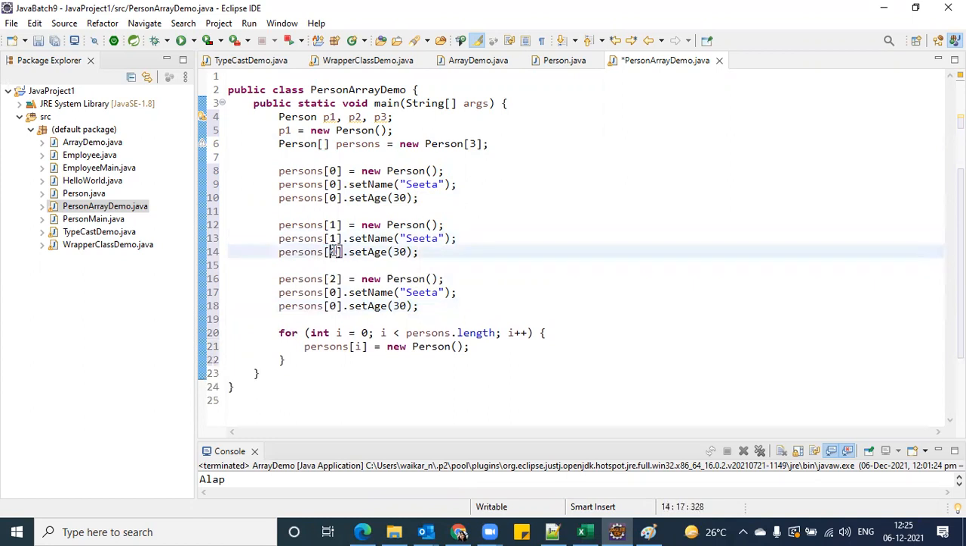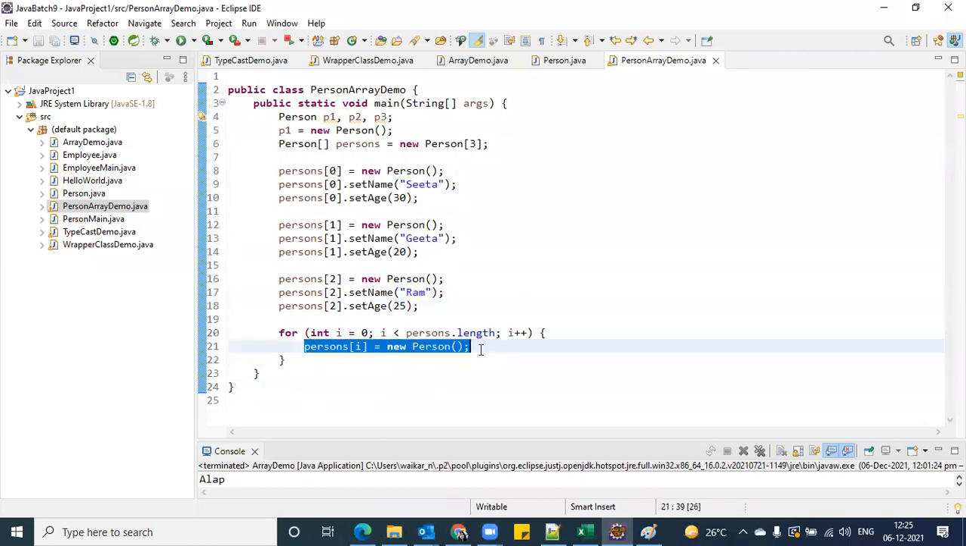So this is 1, 2, 2. Something like this. Now what can we do? We can simply iterate over this and print the value. Now we have got the array initialized with the objects of person.